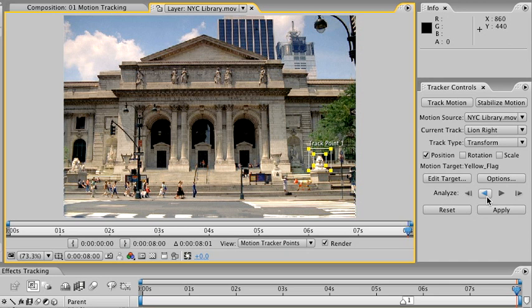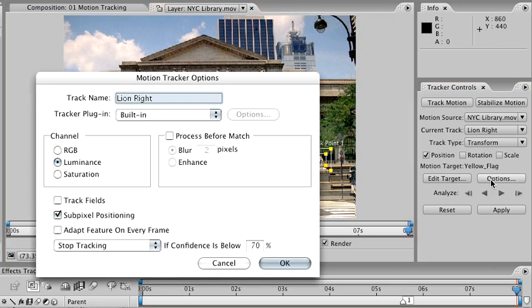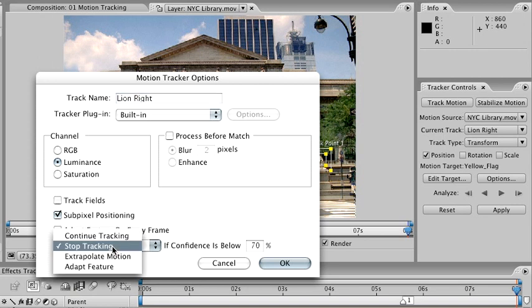Before I do this, however, I want to set up an option so that I can stop this if the tracking confidence falls below a certain value. So, under Options, I'll go down to the bottom, which allows me to stop tracking if my confidence falls below a certain level. Currently, the default is set to 70%. If the confidence for a tracker falls below a certain percentage, After Effects allows for certain options to take place. By default, Stop Tracking is selected. However, I can continue tracking, ignoring the confidence falling below any specific level.